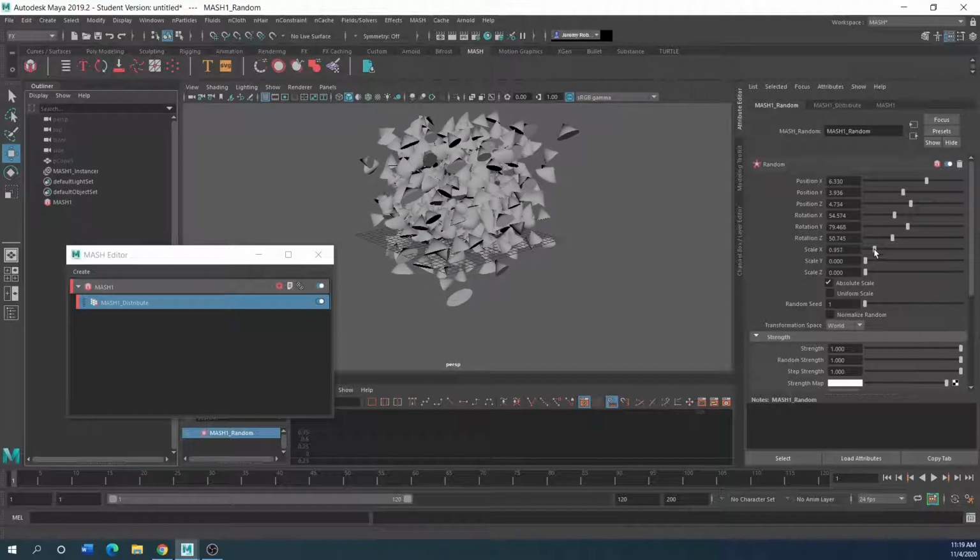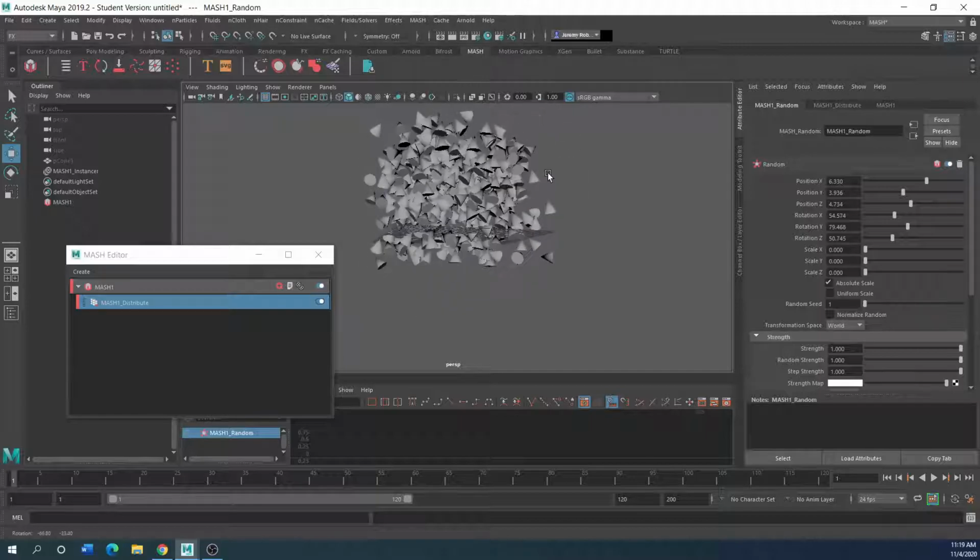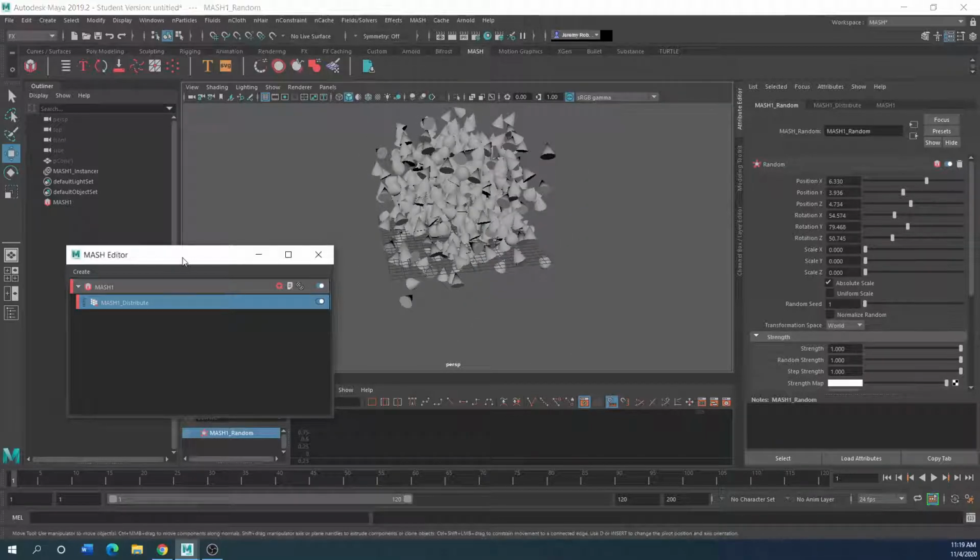So if you've got like a big bag, something like a pile of something you want to show in a pile, you can just randomize the noise of it and treat it like that.